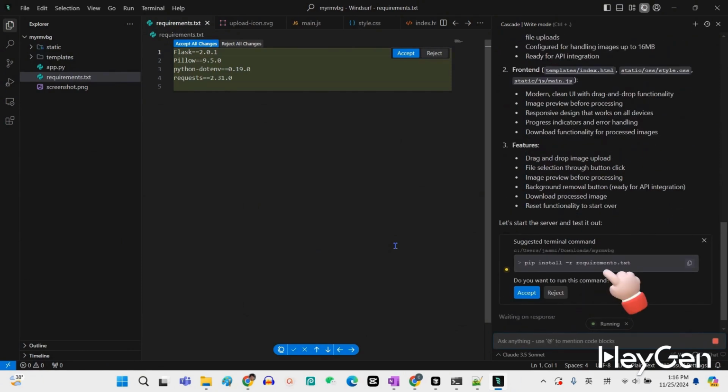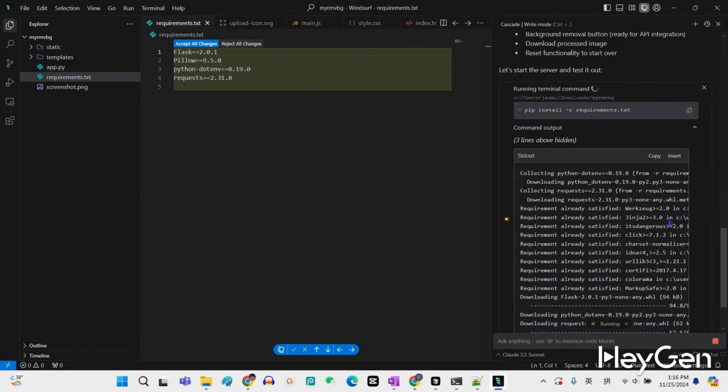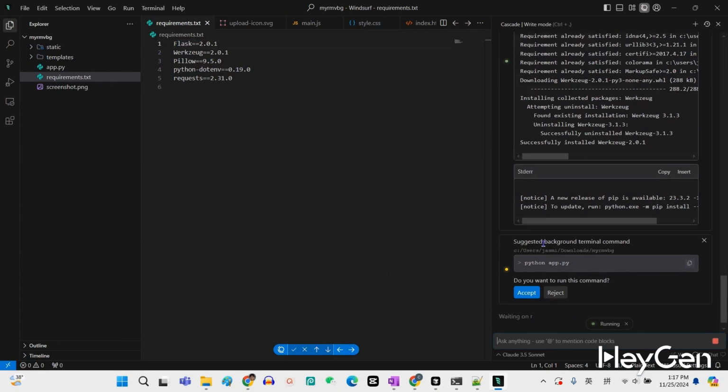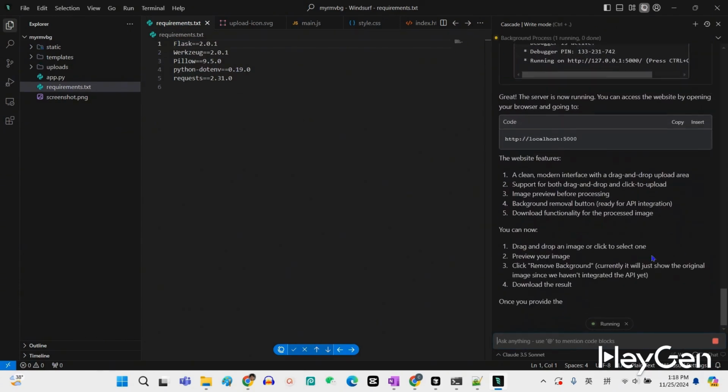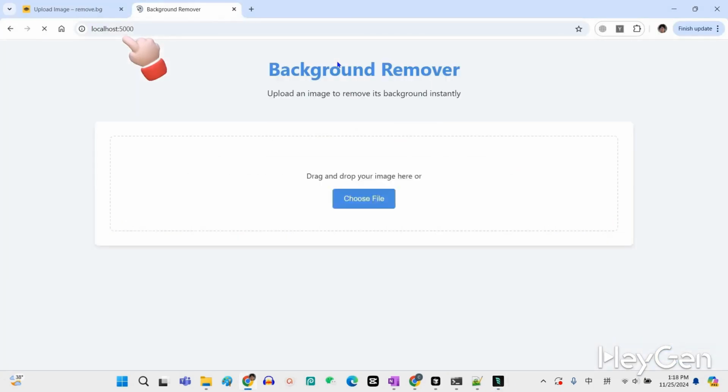We see that it needs to install some Python dependencies here. We click Accept, and it will automatically call the terminal program to help you install. The feature that makes Windsurf more powerful than Cursor is that it can interact directly with the local backend without requiring you to manually execute terminal programs. Next, it will start this Python server. Next, let's preview this website.